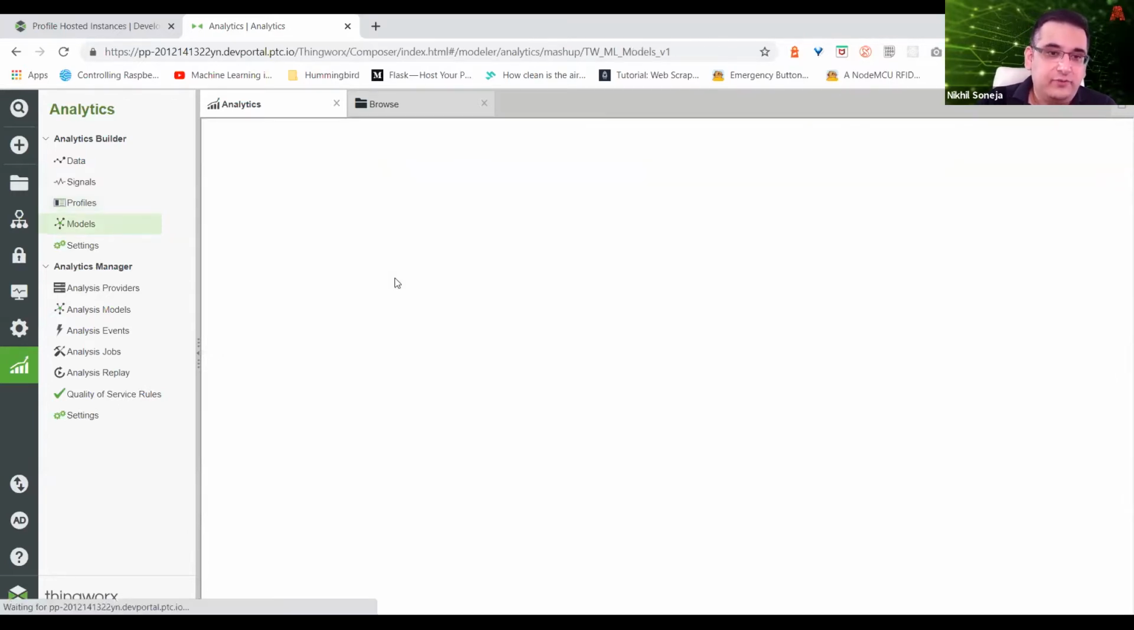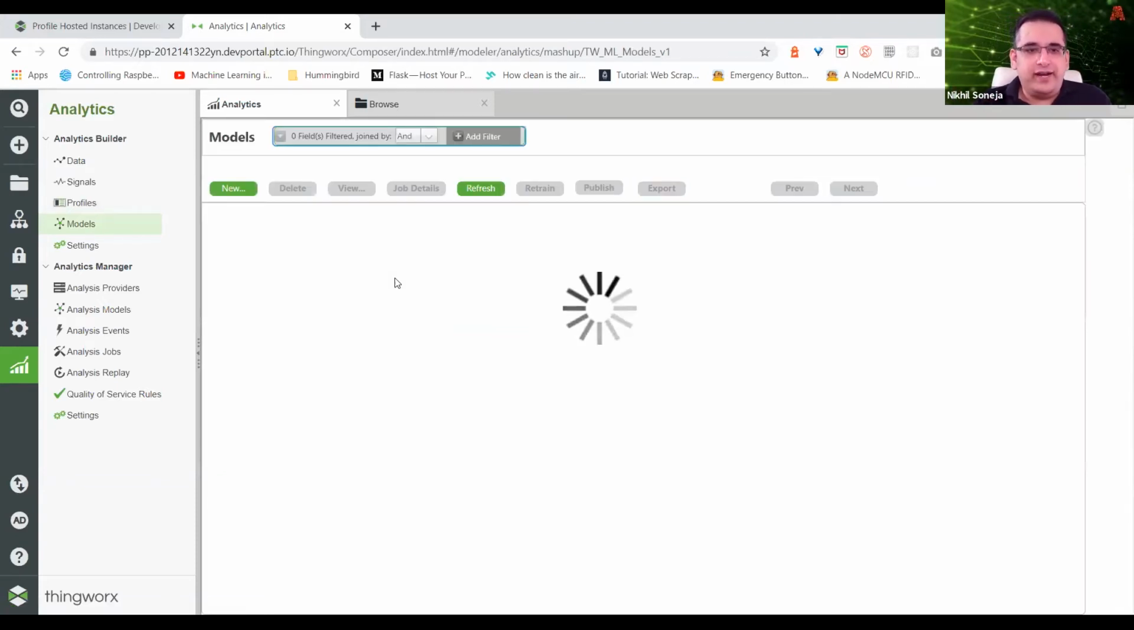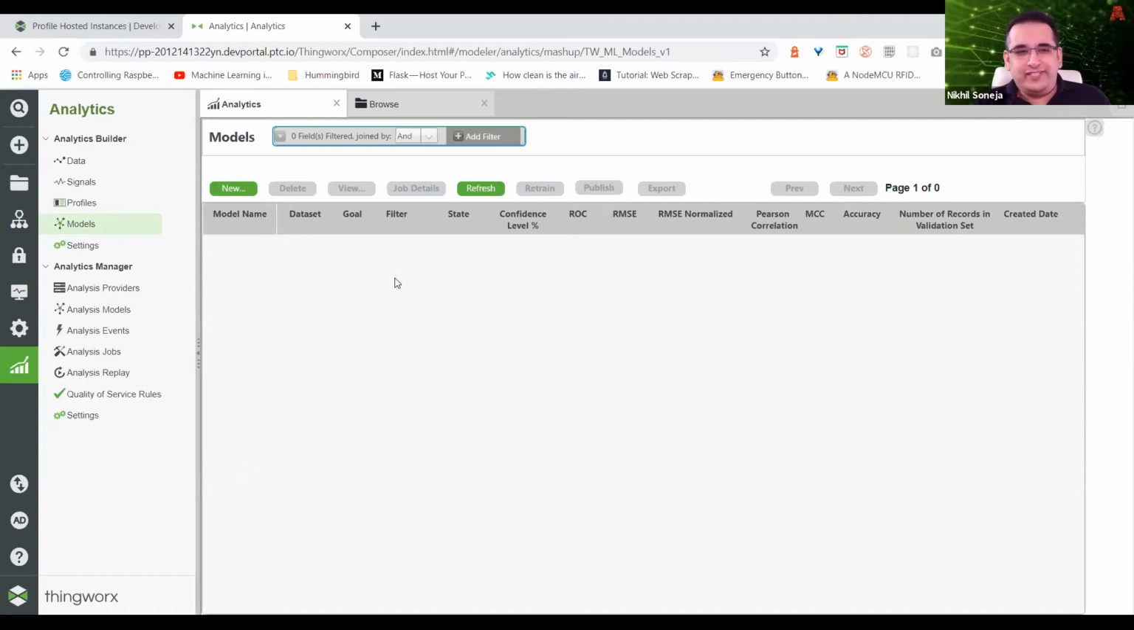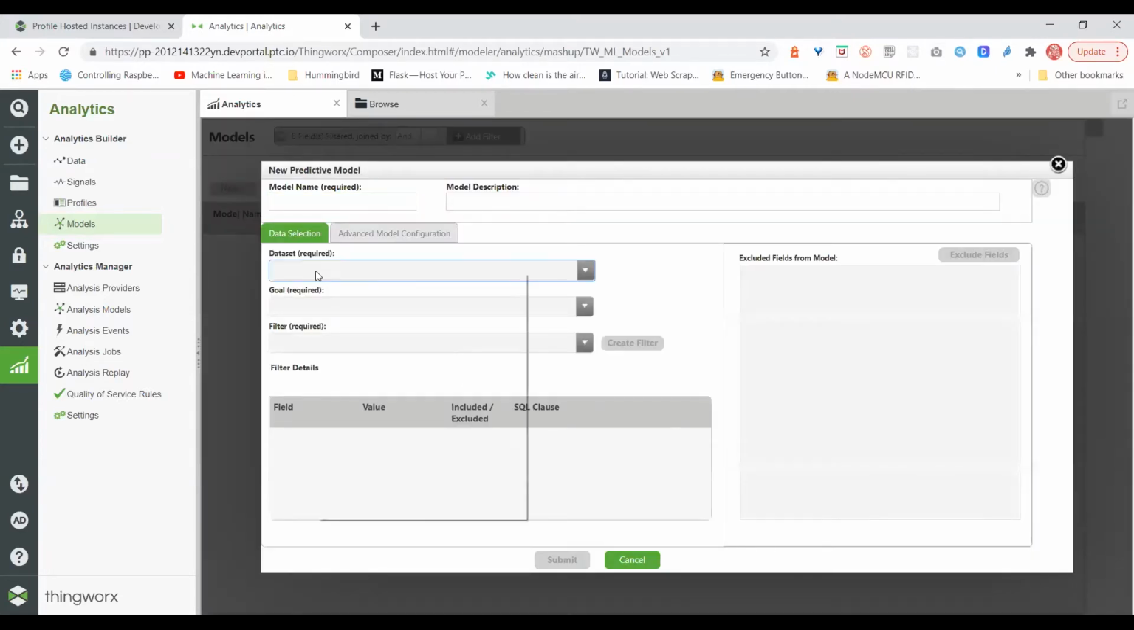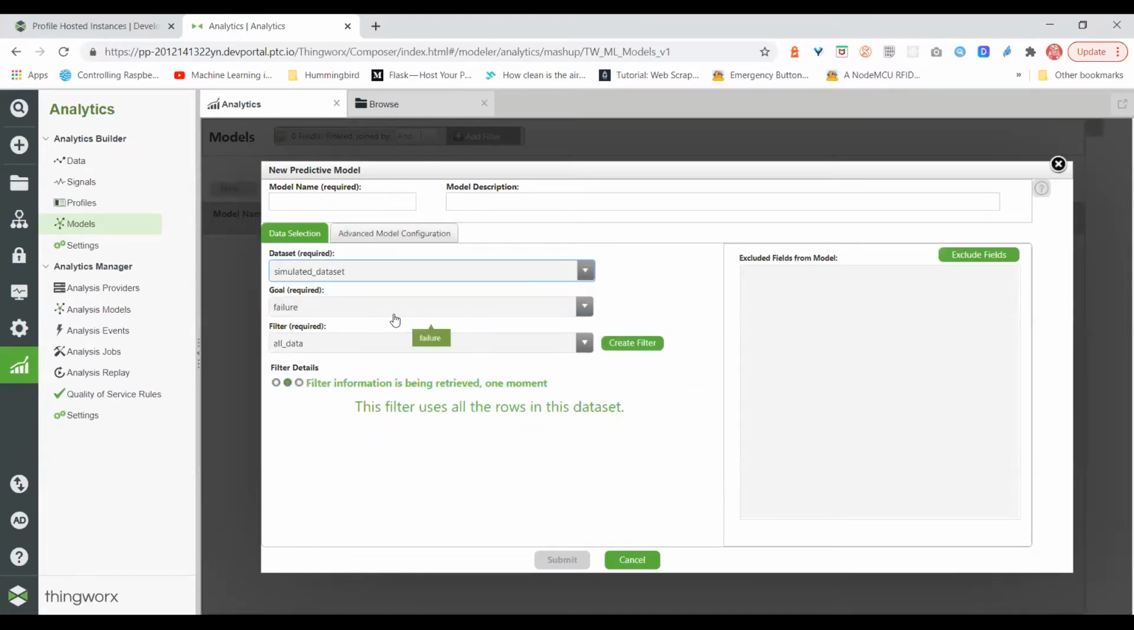Now again, we'll also go on to building a model, right? So now let's go to actually building our model and see how it responds to this data, which we know isn't very good because it's too perfect. But let's see how it works with that. Simple process again. Just say new. You go to the data selection. You just do simulated data set.